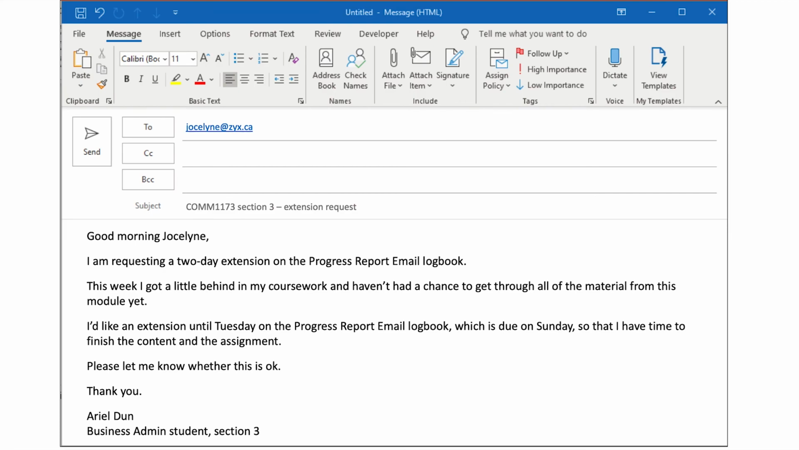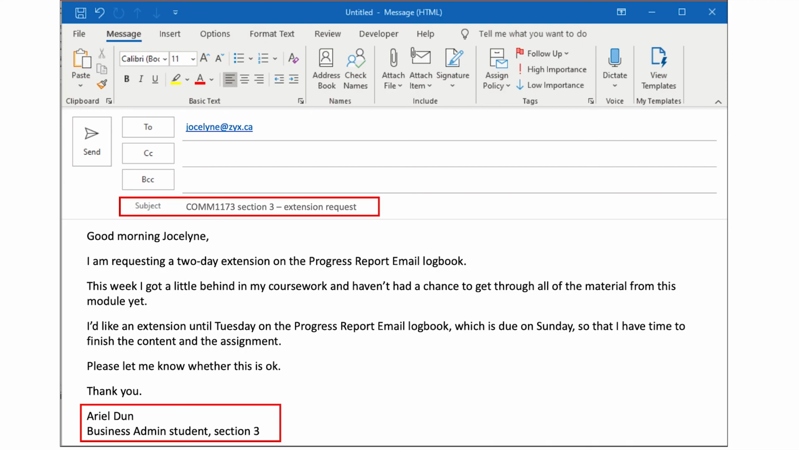Now that you've gone through the email, let's take a look at what the contents are and how that works for our pyramid structure. We have some standard email etiquette items here. Our subject line has the course, the section number, and what this email is about. And at the end, we have a standard email signature with my name and my program, and again, my section. If you remember, this is also part of our context. Who am I? So we've already got our context partly covered just by doing standard email etiquette things.